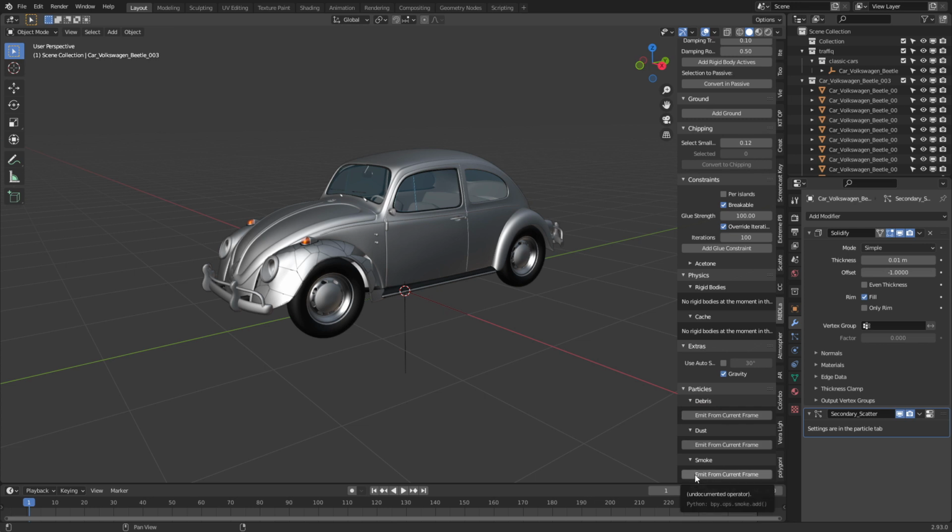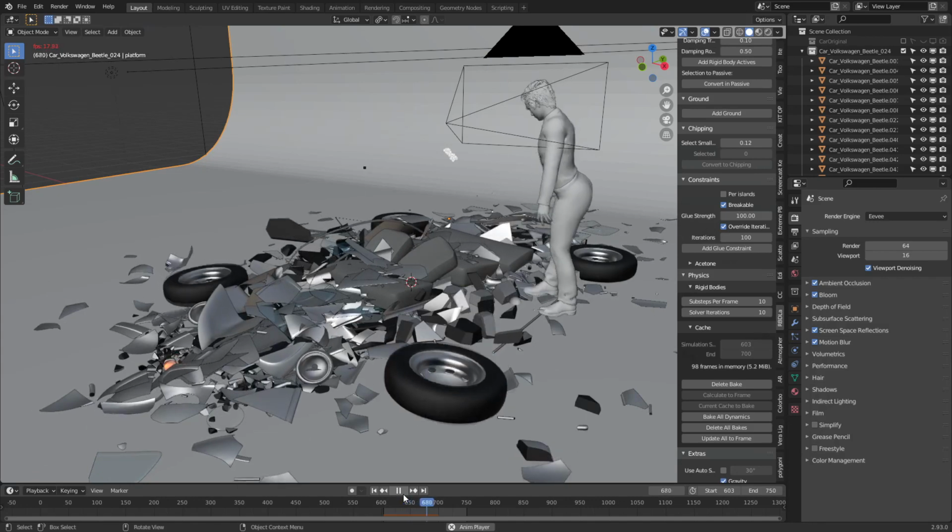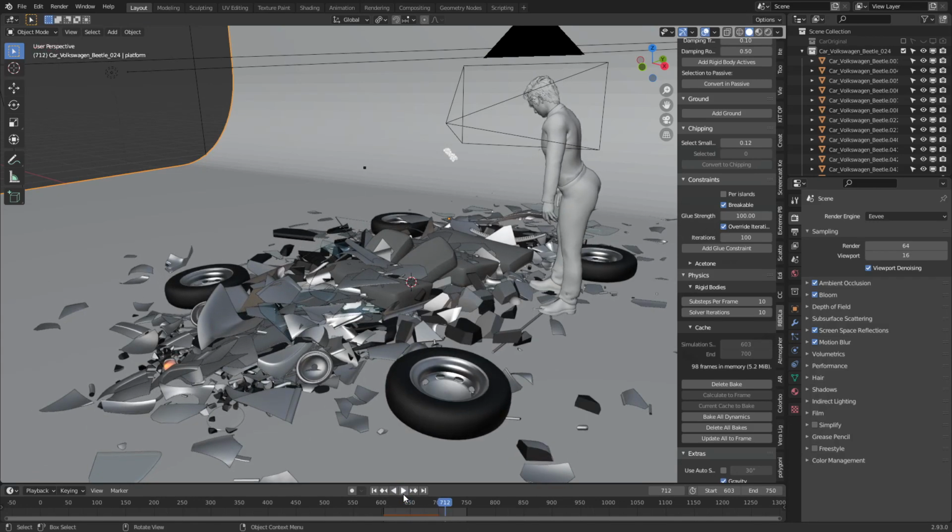But with this one, I didn't really need to do it because I was going just for the effect of the car crumpling apart. So as we can see here, I end up getting the car to shatter into pieces. However, this did not go smoothly.